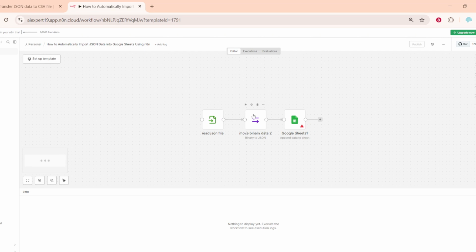Hey everyone! In this video, I'm going to show you a super easy way to automatically take data from a JSON file and add it to Google Sheets using n8n. If you've never used n8n before, don't worry. I'll walk you through every step and explain exactly what each node does. Let's get started.